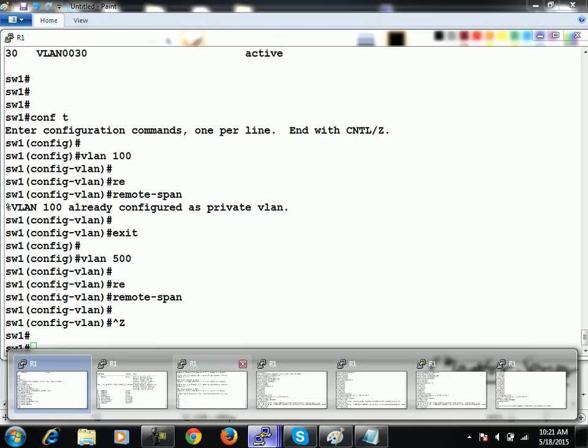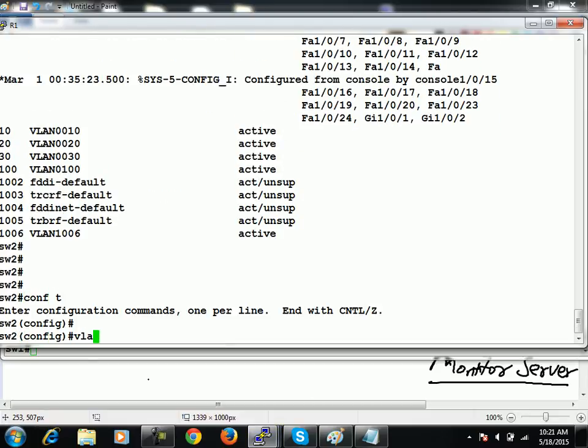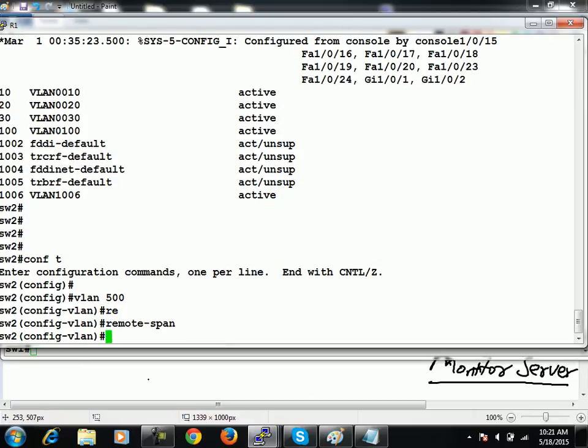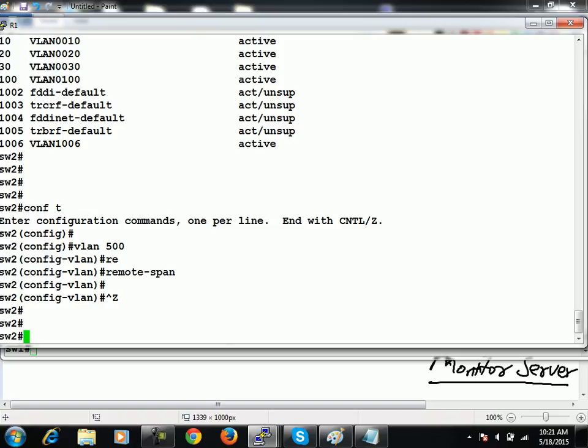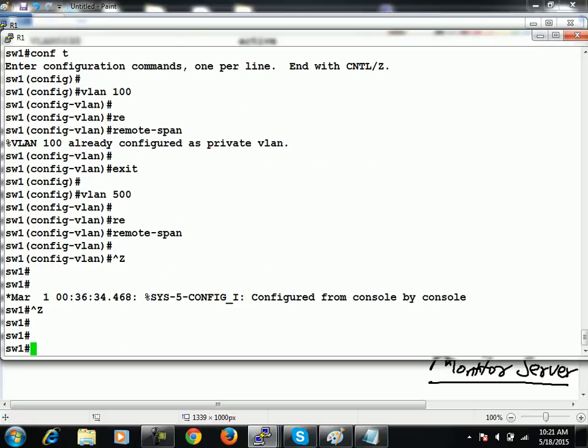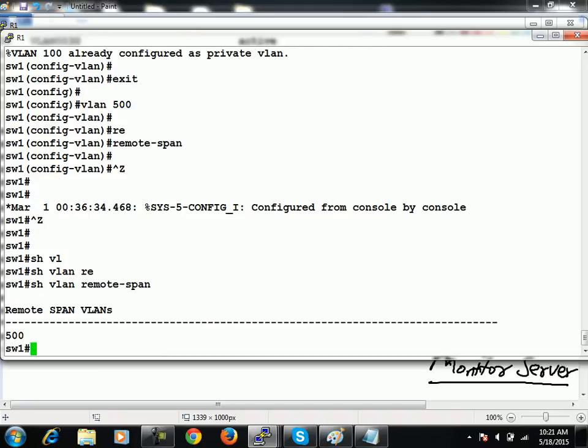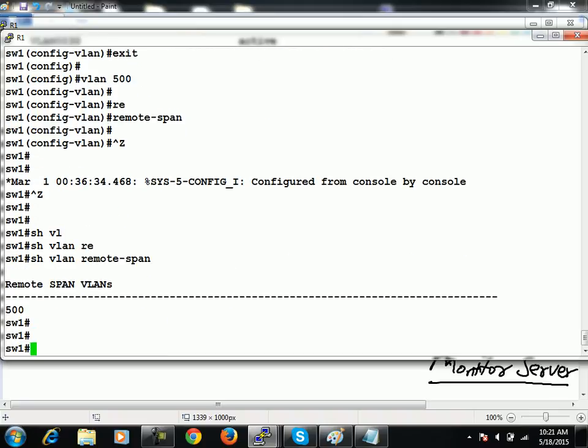In the same manner, you will need to create this VLAN on switch 2 as well, VLAN 500 and say remote-span. Now if you want to see how many remote span VLANs exist on your switch, the command will be show vlan remote-span. So if any VLAN is configured as a remote VLAN, then it will show you here in the output of this command, show vlan remote-span.